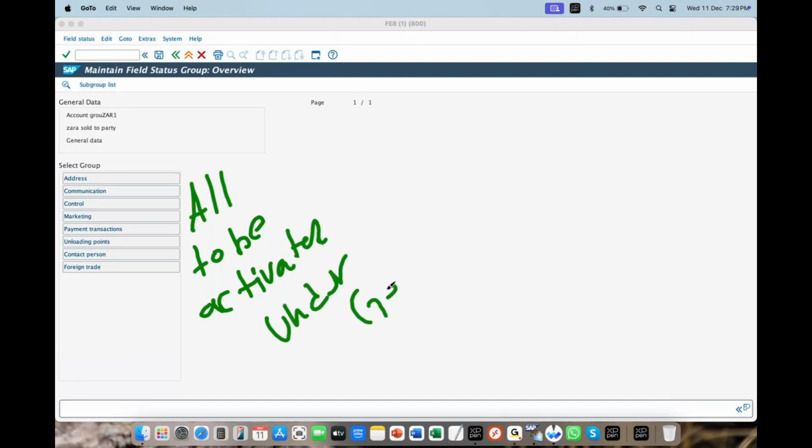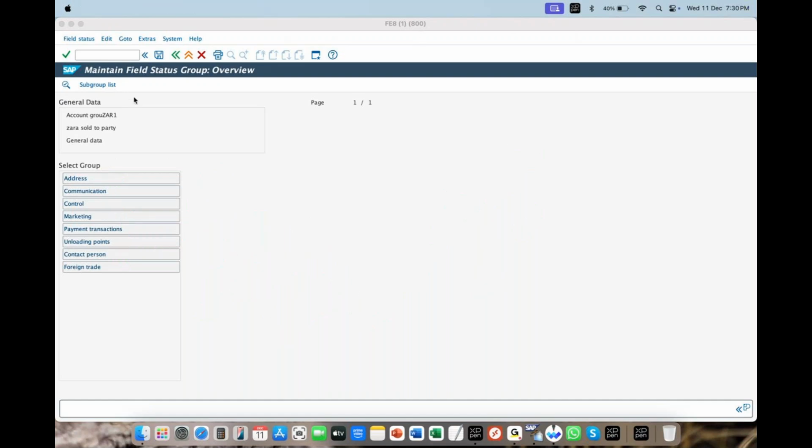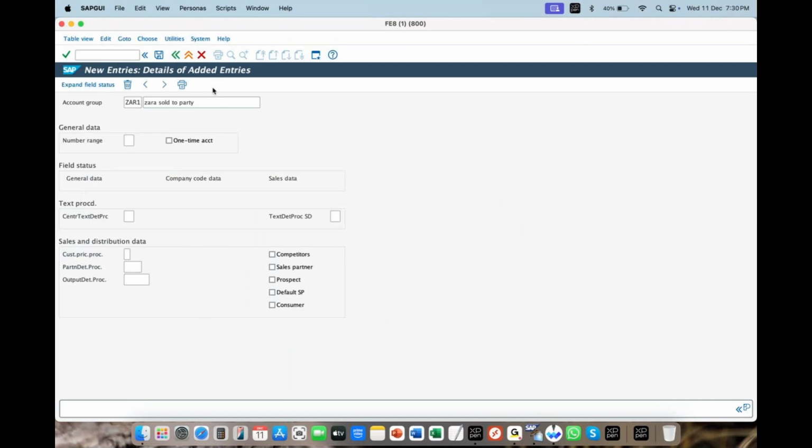under general data view: address, communication, control, marketing, payment transaction, uploading point, contact person, foreign trade. All. Remember this. Now go a step back. Now come to sales data.